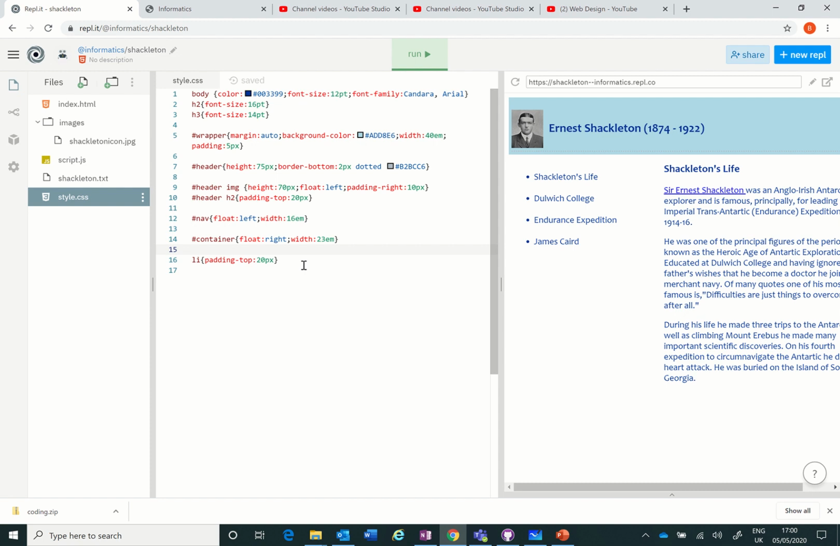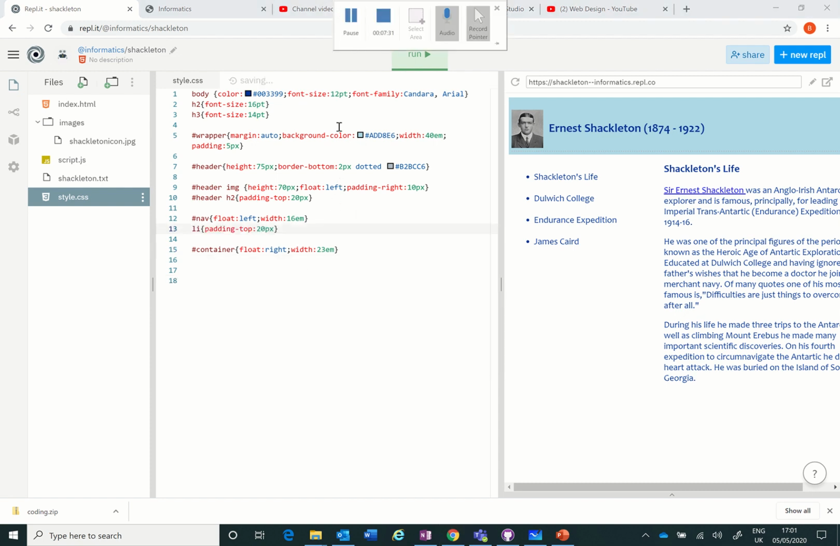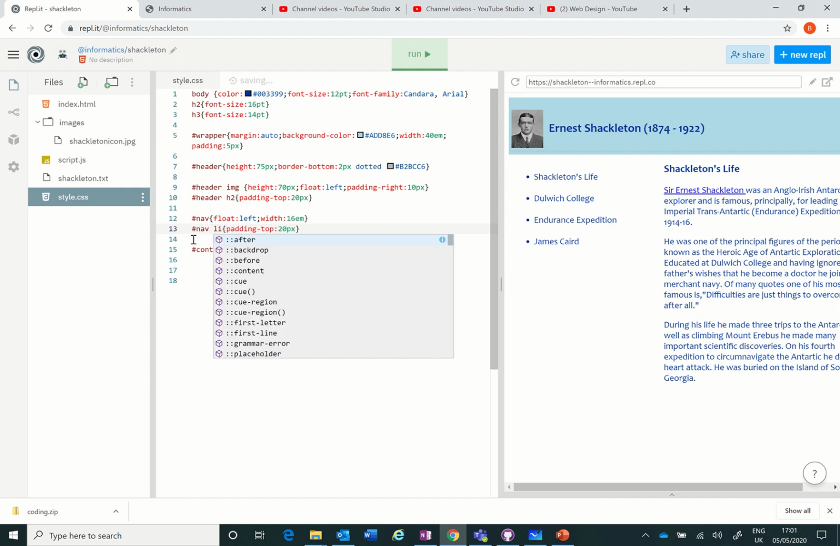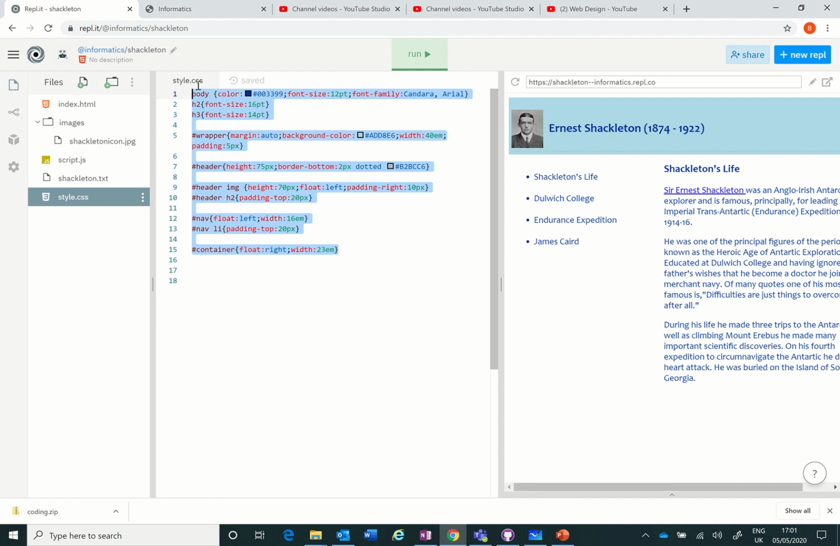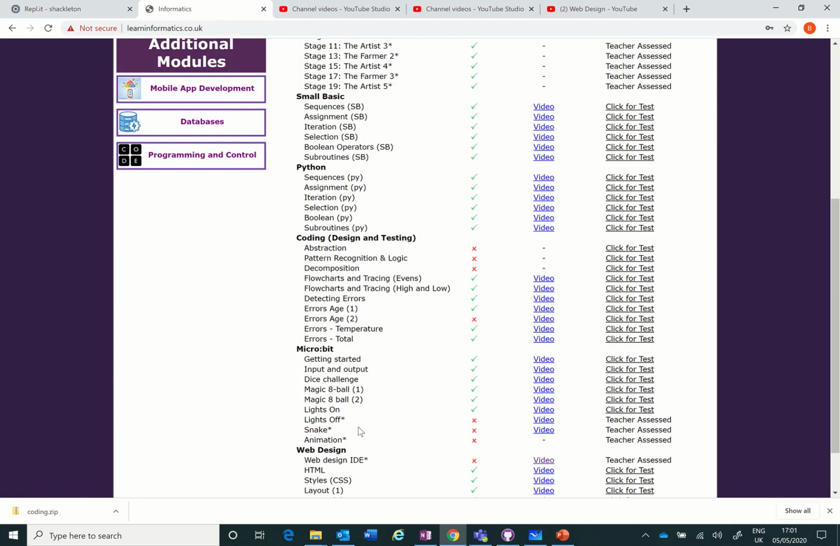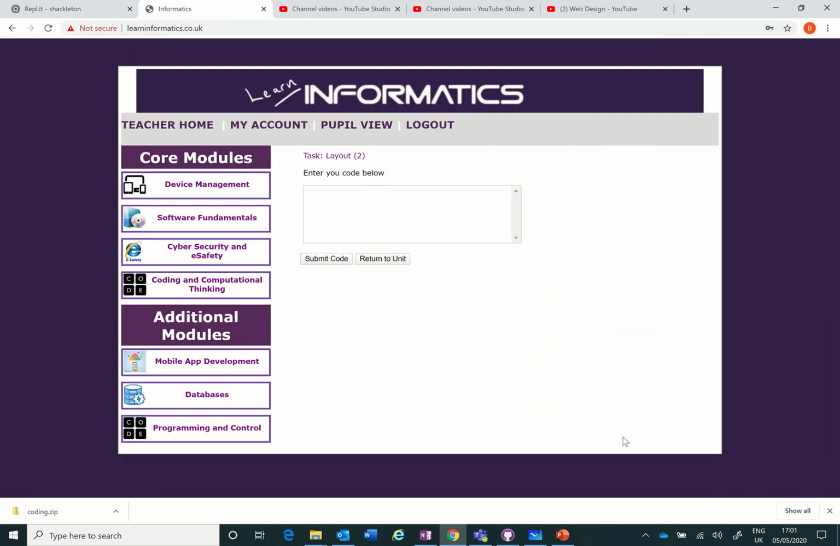Okay, now I've read all the instructions, double checked, I'm thinking that that's pretty good to go. And just one final check, I've noticed that this list here would do padding-top for all lists anywhere on this page. Actually, I only wanted it in the nav, so I do nav, there we are, and then the list, top padding, run. Doesn't make any difference. If there were other lists, I might want to format them differently. I reckon that's good to go. I'm going to copy it now, move into Learn Informatics, go to Layout 2, click here, submit the code, bingo, we're in good shape.